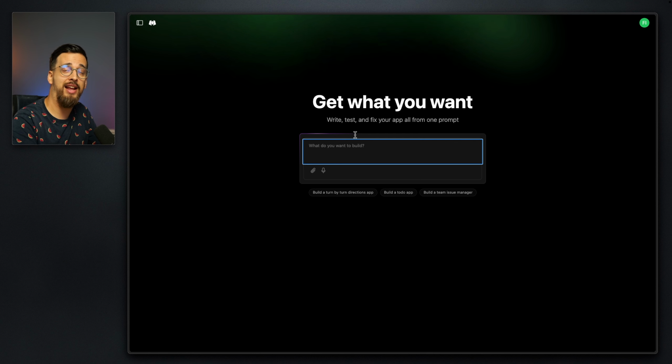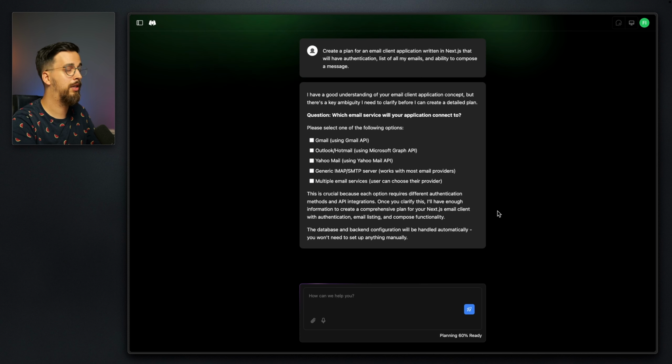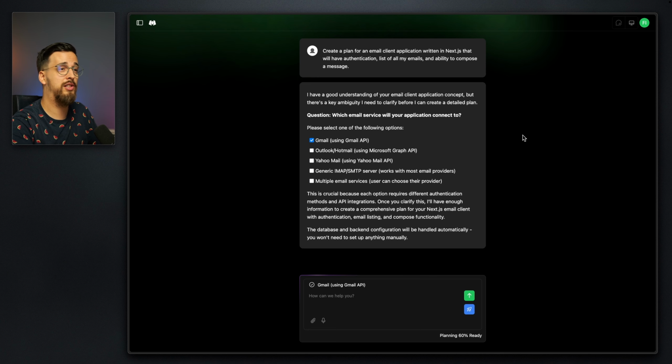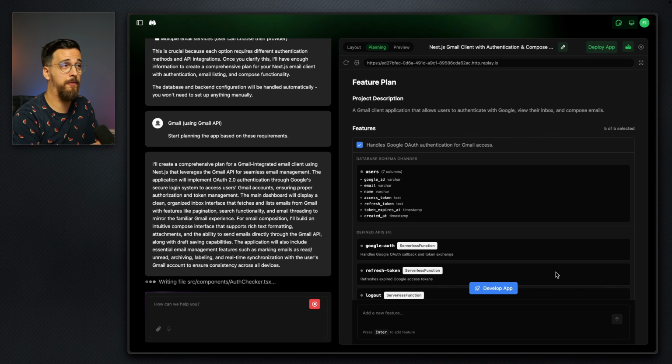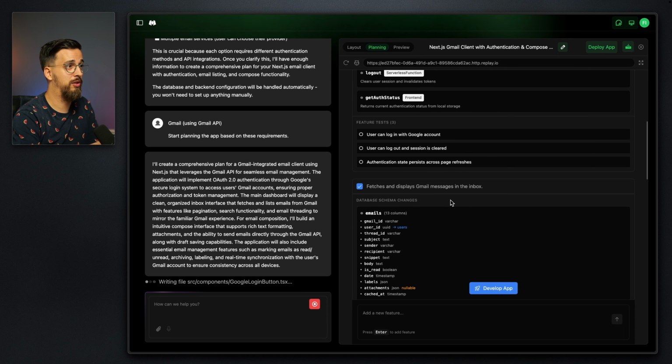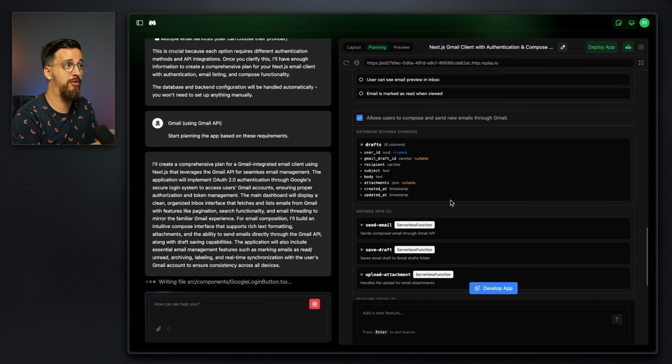Finally, let's take a look at how we do planning in nut.new. Once you come up with a first prompt, you're going to get asked additional questions. So if you don't really have a good idea of what you want to build or how you're going to be building it, we're going to help you. For example, we'll ask you which email service would your application like to connect to. Once the plan is robust enough, a project plan is being developed. And once that is clear enough, we start implementing features one by one and develop your application.